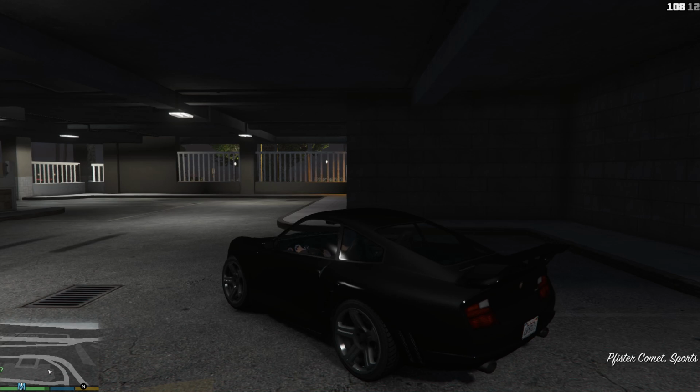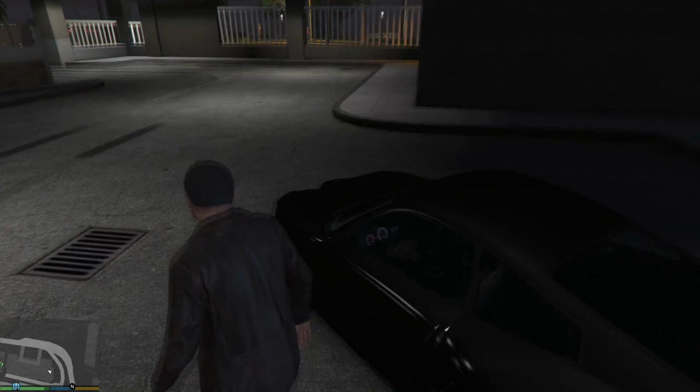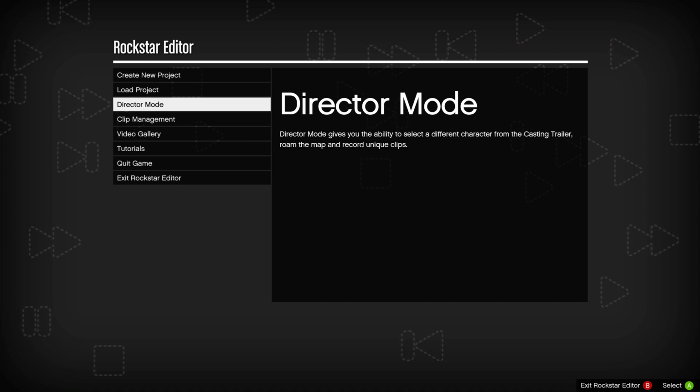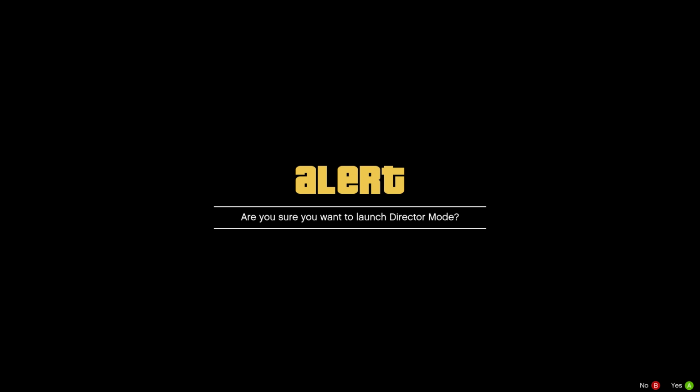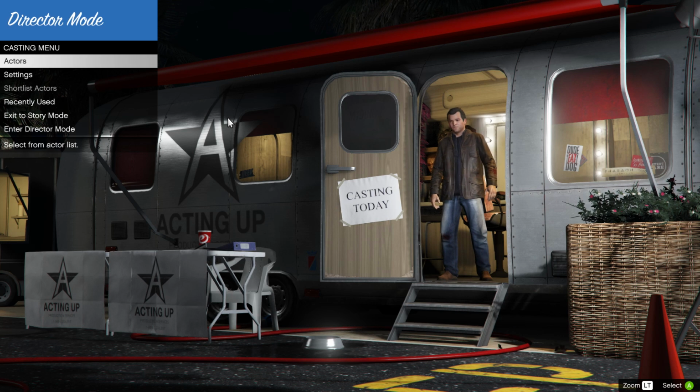Now, in order to do director mode, which allows you to control stuff, you're going to have to start it up. In order to start it up, you can't be in a car, which is, I mean, whatever. Next, you push start, go over to the Rockstar editor, and here is the director mode. Go and push it, and it will launch director mode. It'll automatically save for you, so you don't have to worry about that. Kind of nice. So how director mode works is you get to choose a ton of stuff, and then it pretty much just puts you into an open world game.